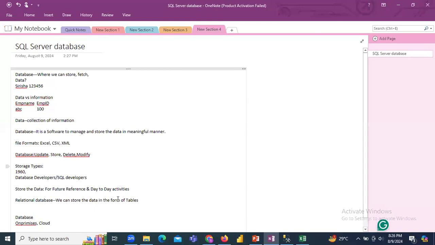Does anyone know about tables? What is a table? Can you please give me any idea? A table is a collection of rows and columns. Both, okay, rows and columns, you are saying, right? I'll tell you. A table is a two-dimensional way of storing the data, that is nothing but rows and columns.